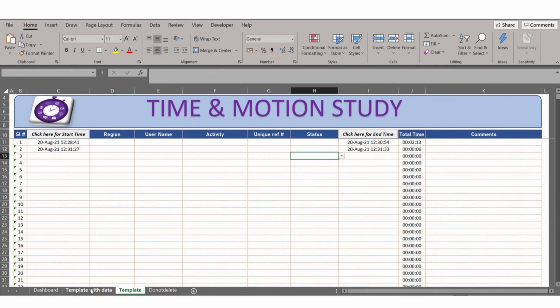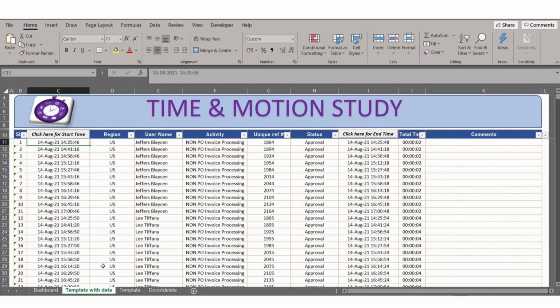Now let's go to the template with the data. Imagine you have completed the time and motion study for 1000 lines. So that's the details we have here. Again, these are random numbers. The first is the region, the username, and I have taken accounts payable invoice processing for non-PO processing, and we have the reference number, and then we have the status.